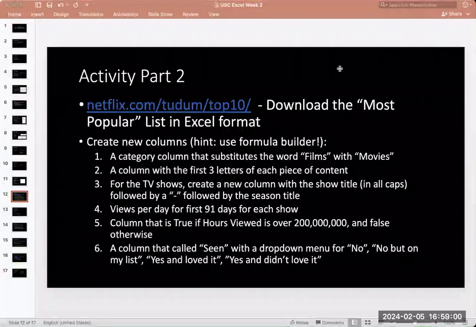How we doing? Views for 91 days? Ooh, I know the rows and then just divided by 91. There you go. Even simpler.